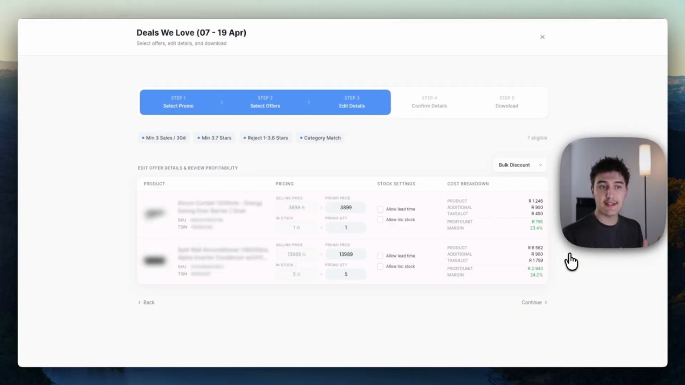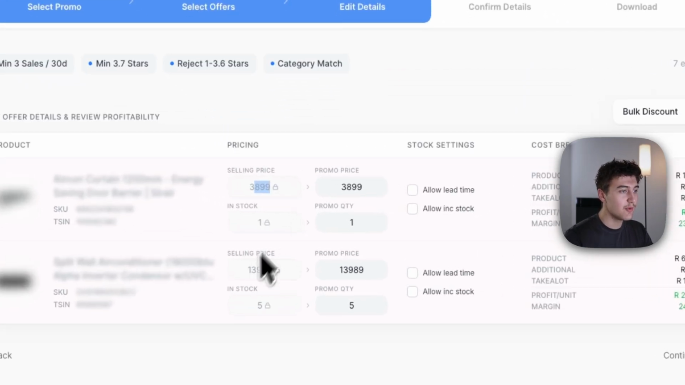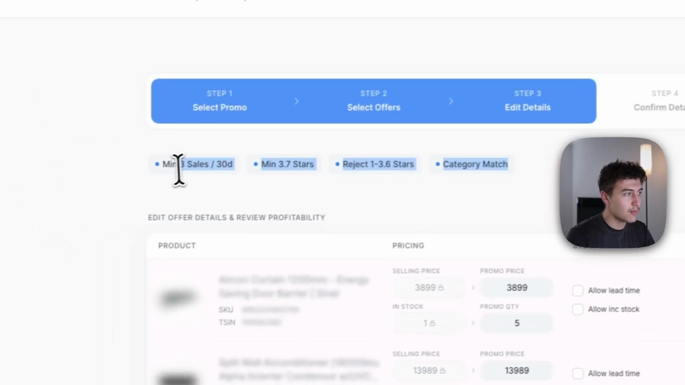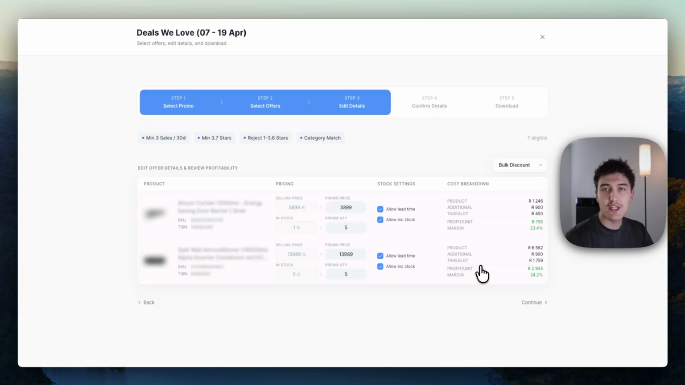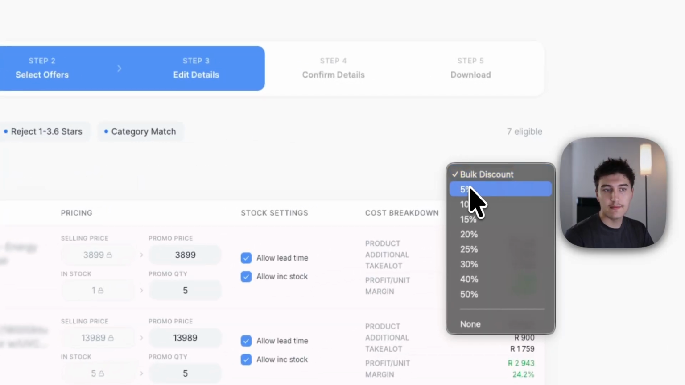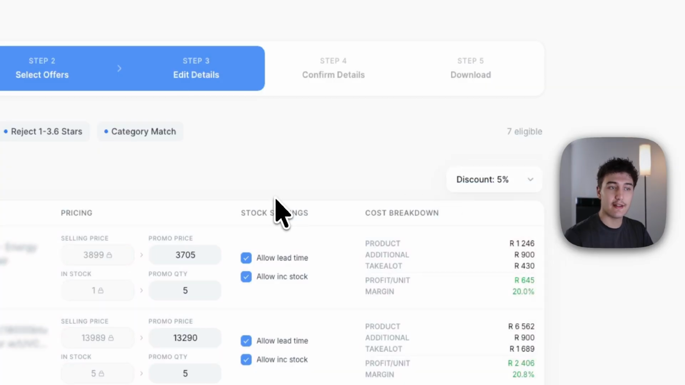So this whole process is now generating our file that we're going to upload to Takealot. Then we have our current selling price, and we have our promotion price. Then we have how many units we have in stock, and then our promotion quantity. We know that this is the rules for the promotion right here. So we can allow lead time and we can allow incoming stock. So we can tick both of those. What we're going to do then is we need to select a promotion price. So we have a bulk discount right here, which you can click and it will automatically deduct that amount.